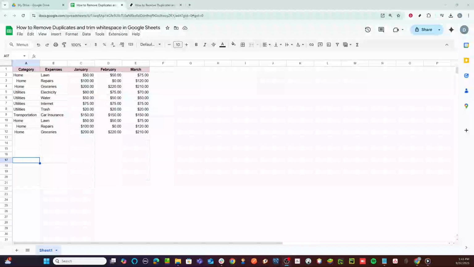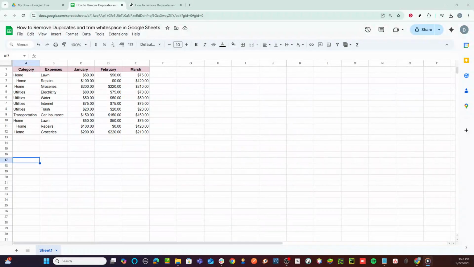In today's video, I'm going to teach you how to efficiently remove duplicates and trim whitespace in Google Sheets. This process is a crucial part of keeping your data clean and ensuring accuracy in your spreadsheets, especially when dealing with large data sets. So let's dive right in, and I'll walk you through each step, making it as simple as possible.